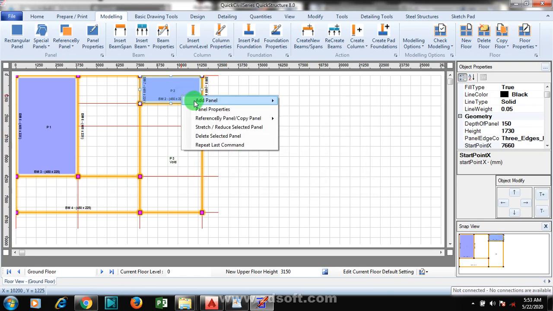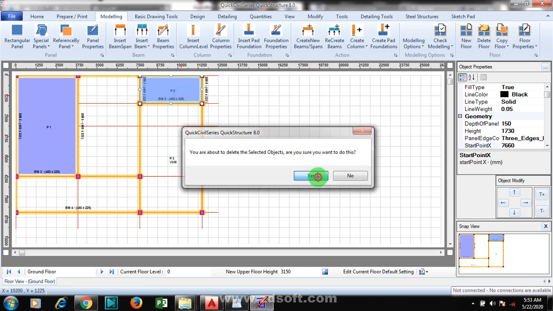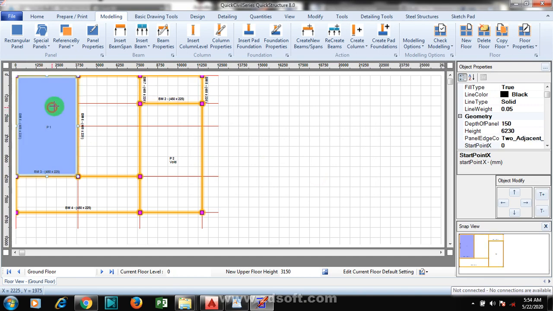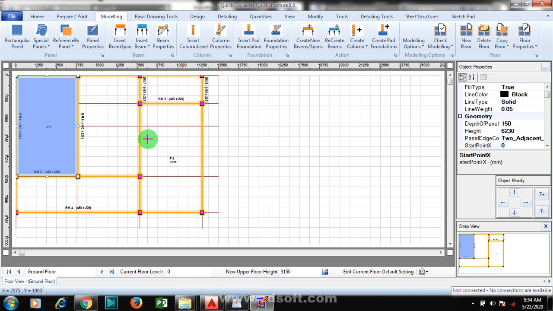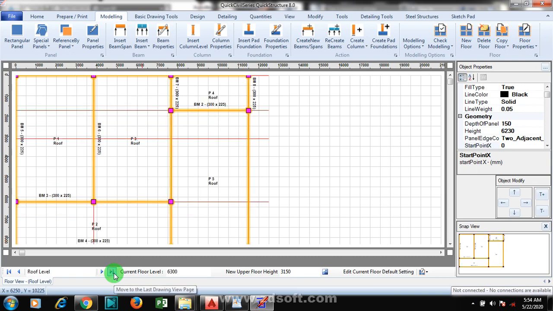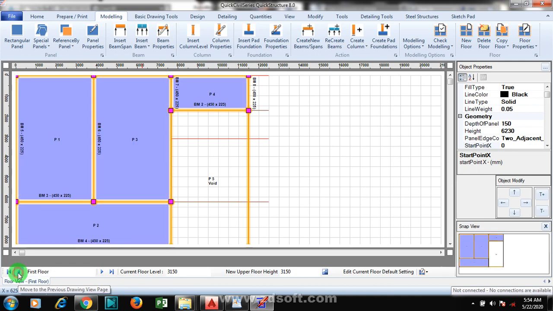For example, let's say I don't want these slabs down here, but let me leave the beams. My roof level, my first floor, my slab is still there.